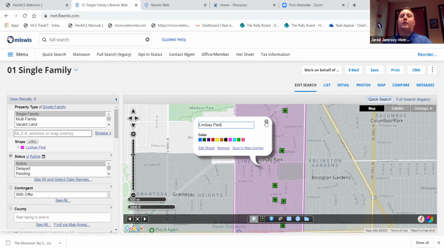And then I'm just gonna go ahead and see the left-hand side here where it said shape polygon before. Now it says shape Lindsay Park. And when I highlight over it, it does turn yellow to show me which shape that is. So if I didn't want the shape, I could just click that off.